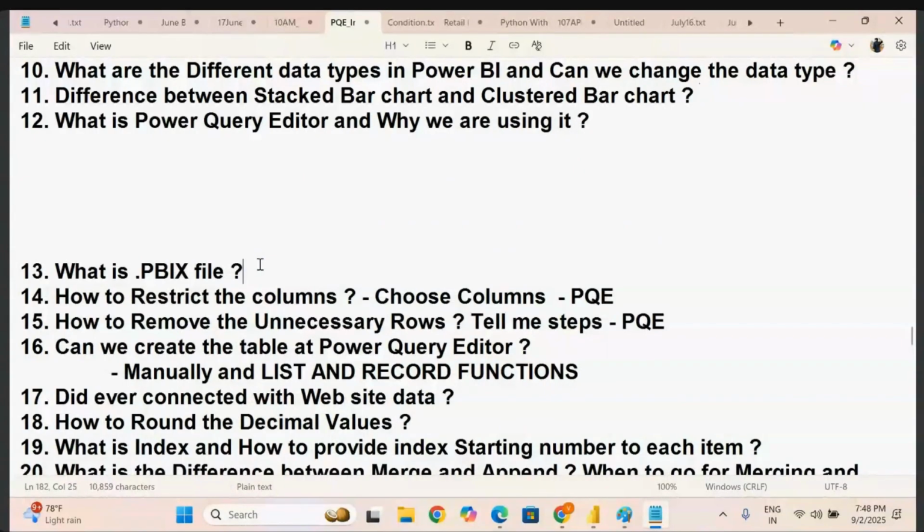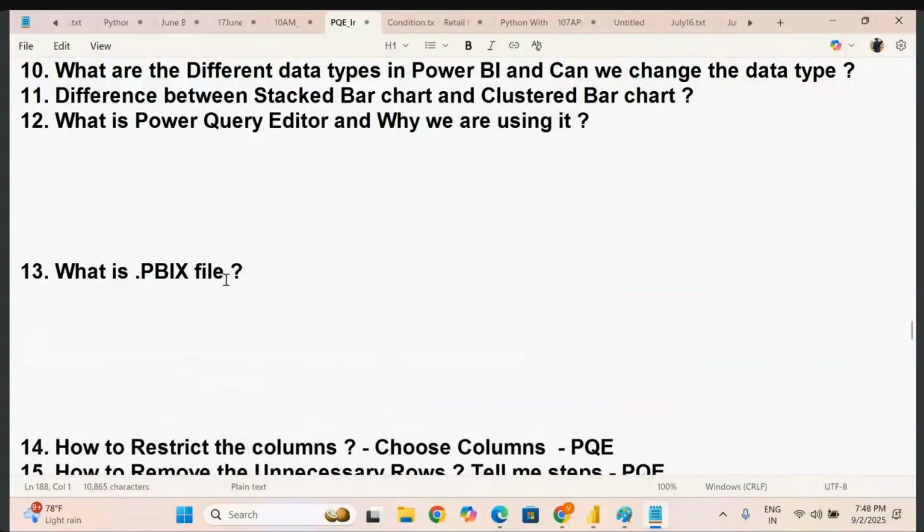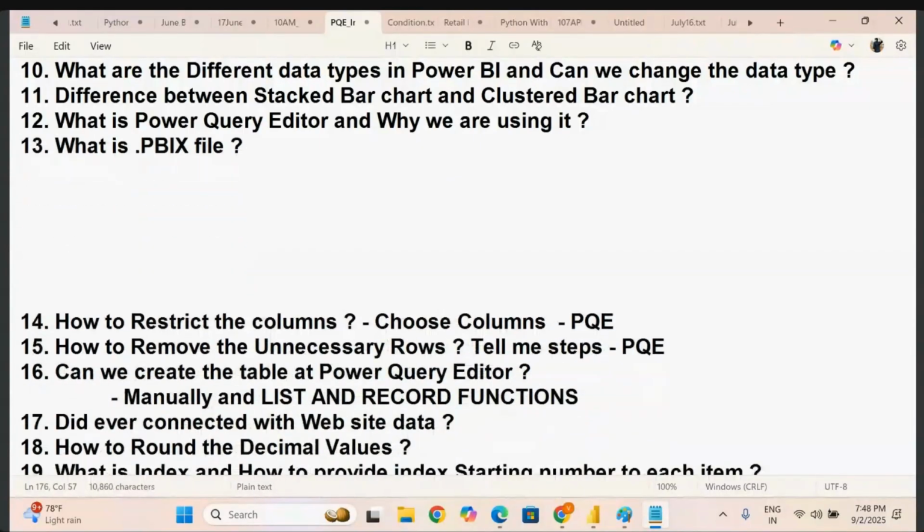The next one, what is .pbx file? You have to tell the definition of .pbx file. Then after that, you have to tell the procedure of the entire import data connection mode. Import data connection mode only is going to convert and save this file as .pbx.